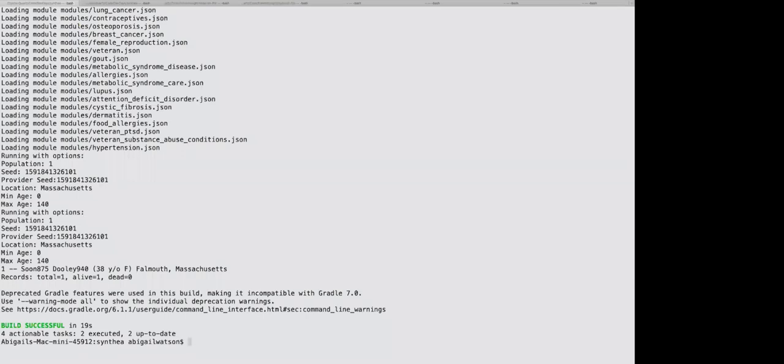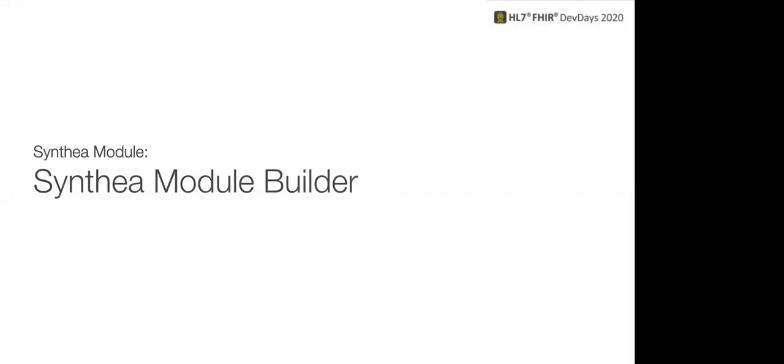And we're going to take that basic little process and we're going to really expand on it and grow it out into a whole virtual population and cohort. So we're going to talk about the Synthea module builder next.